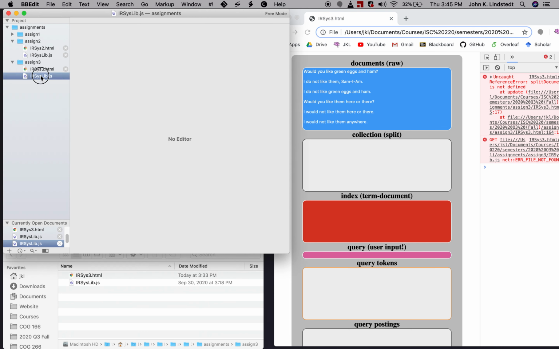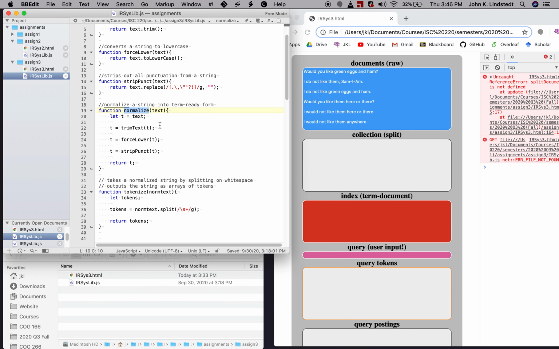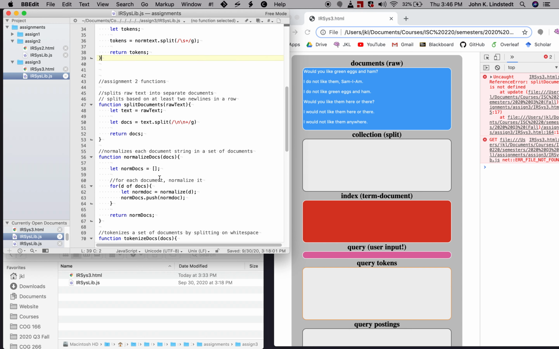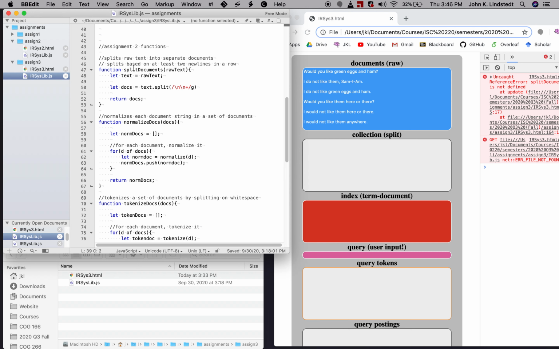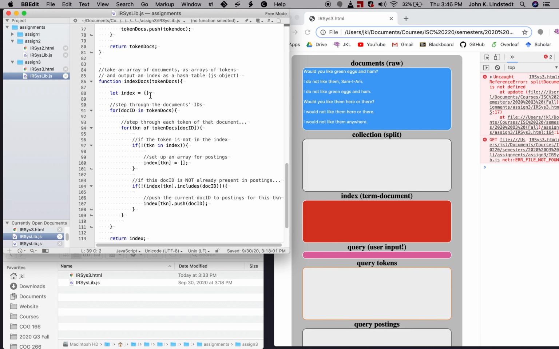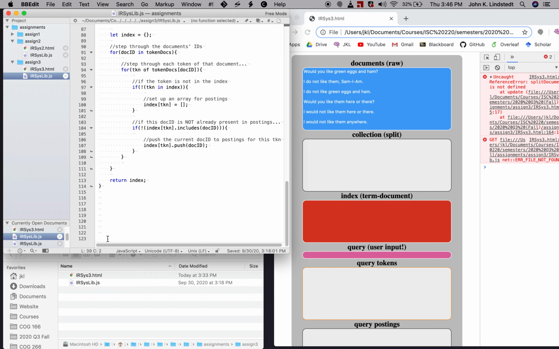Okay, so now if we look, this is the same document you used last time. We have our old assignment 1 functions, which are the basic stuff: trim the text, lowercase it, strip punctuation, normalize all 3 of those at once. Great. These are the things that we're going to use to process our query. Then we have our assignment 2 functions, which are splitting a whole set of documents, normalizing a whole set of documents, all that good stuff. And then we do our complicated indexing process we saw before. So now we can get started on our assignment 3 functions.